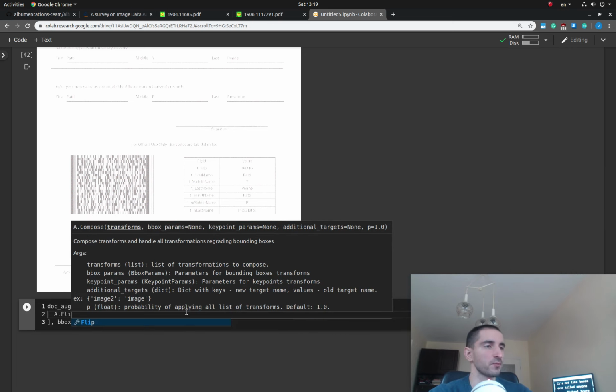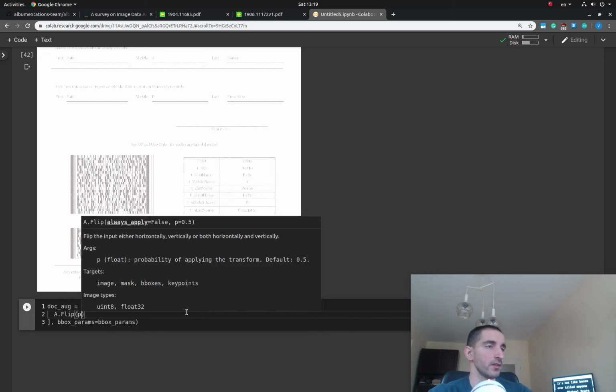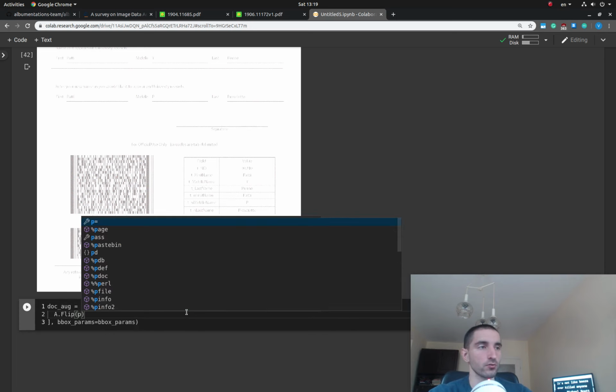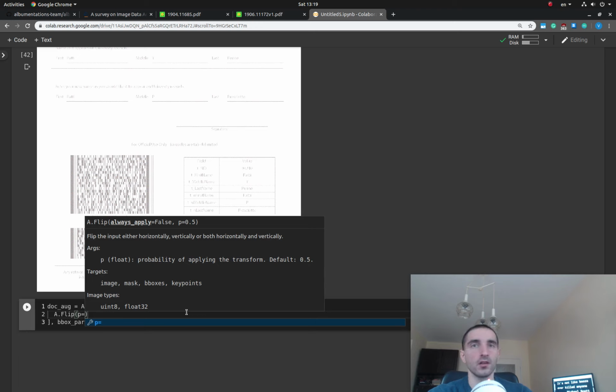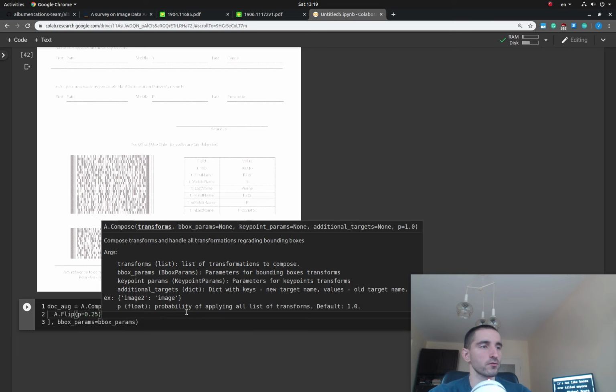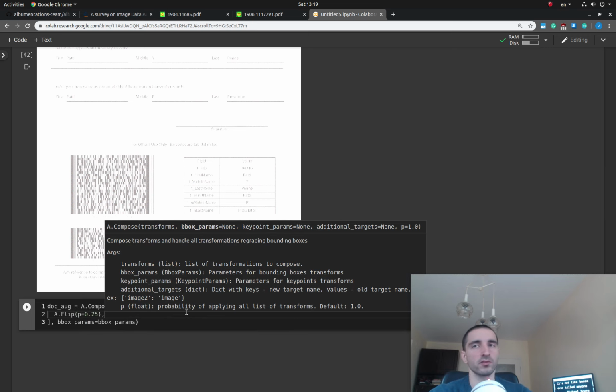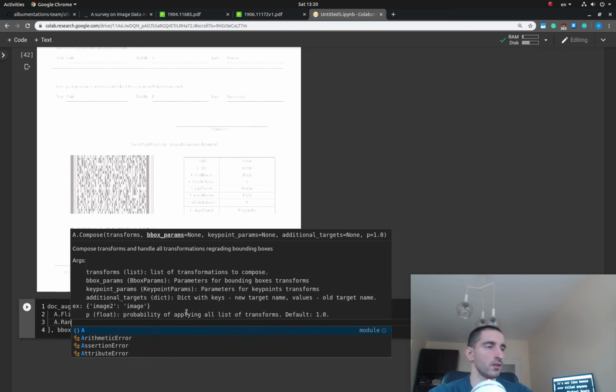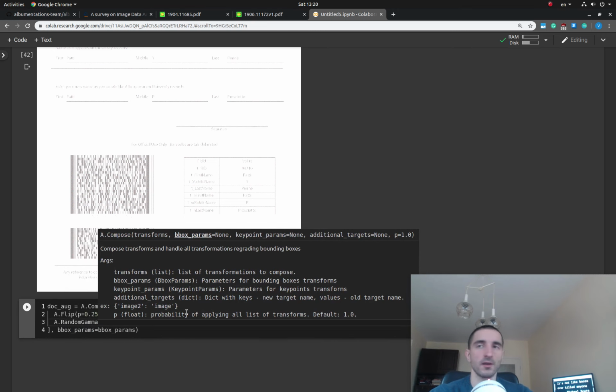Let's start with the flip transformation. In here, I'm not going to specify always apply true, but I'm going to specify some probability at which this transformation should be applied. So I'm going to say that every 1/4 times this flip is going to be applied. Then I'm going to do some random gamma.